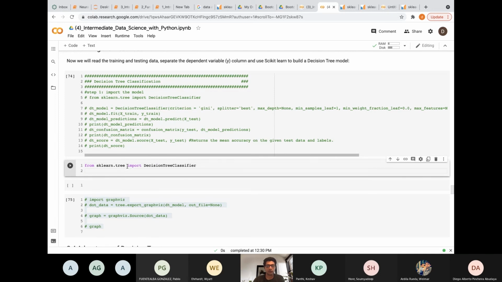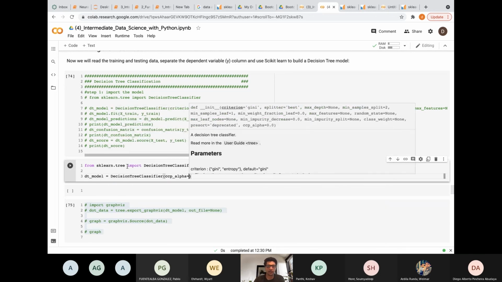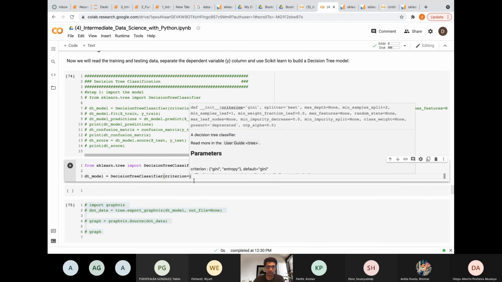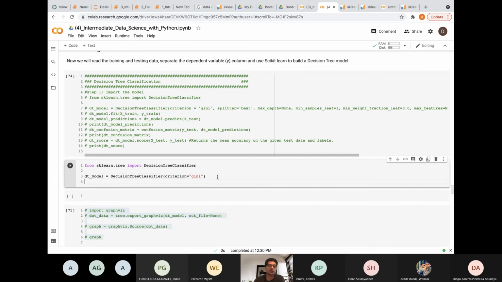After we import our classifier, we want to define a model. So let's define it as dt_model equals DecisionTreeClassifier, and let's specify the criterion to be Gini index, and let's leave everything else at the default value. We can always come back and update these values if we are not satisfied with the result of our model. But for the time being, let's just keep the rest of the values at their defaults.